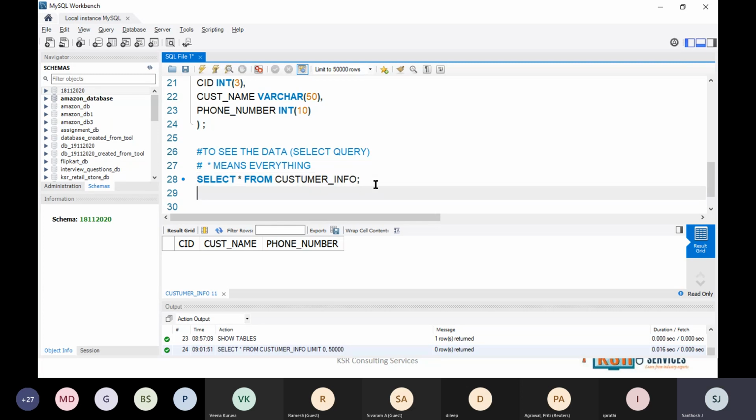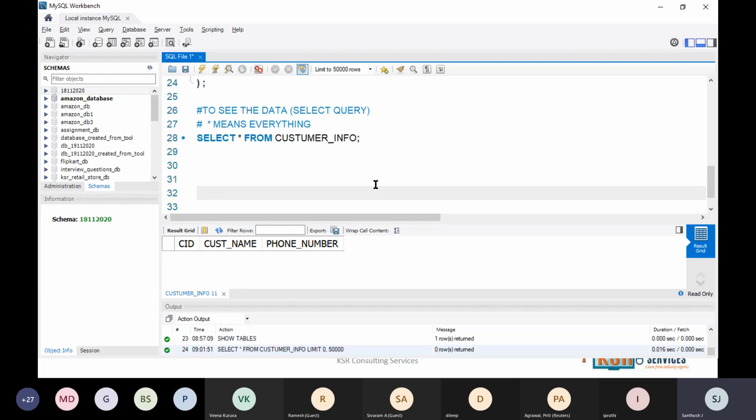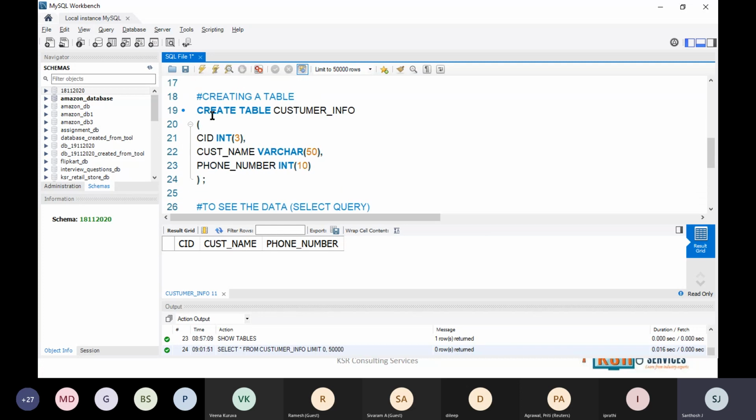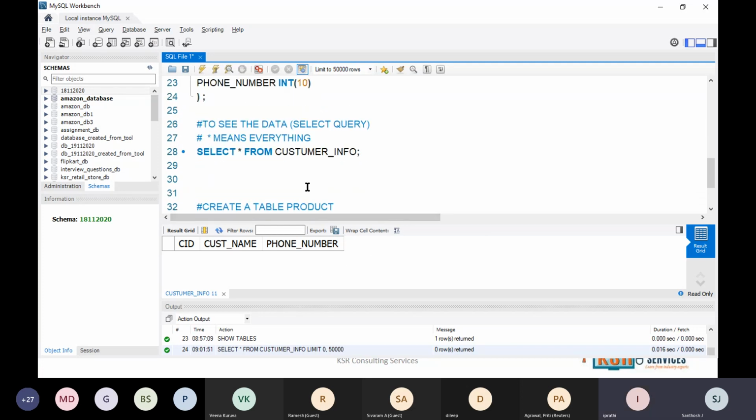Now I will give you an option. Can anyone help me to create one more table which holds product information? Can anyone help me to create it? Simple syntax, instead of this table.